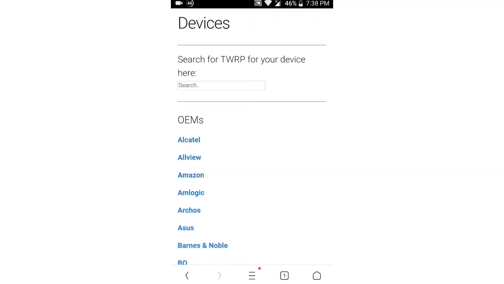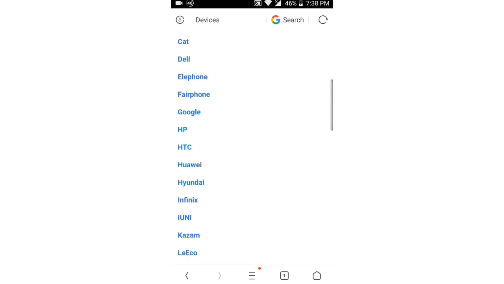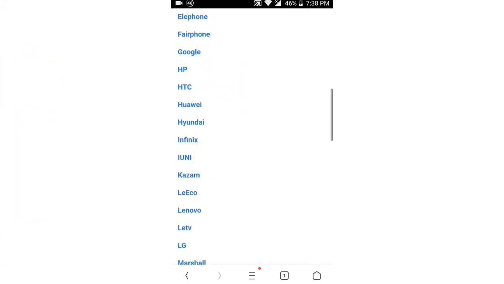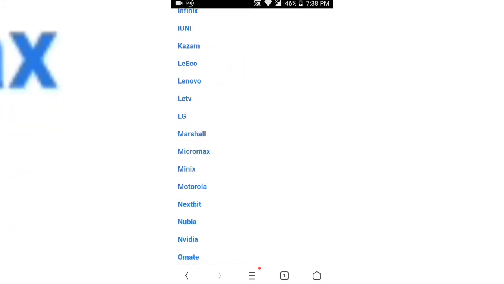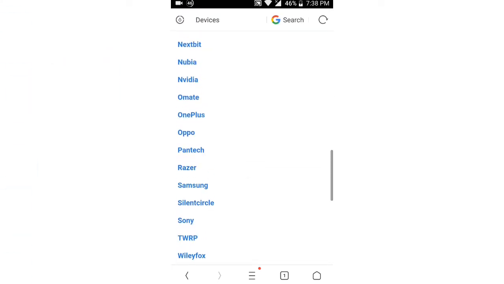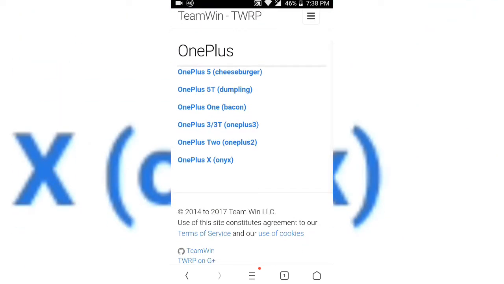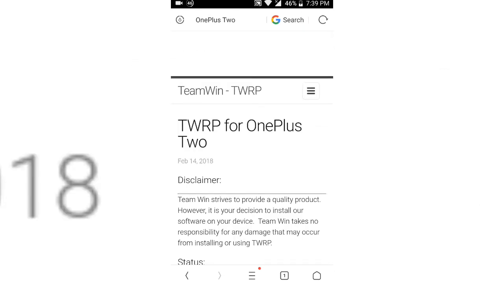After devices, you can see there are lots of phones. Just select your phone brand. In this case I'm using a OnePlus device, so I'm going to select OnePlus. Whatever your phone is, just select that brand. Here you can see all the OnePlus devices. I'm using a OnePlus 2, so I'm going to select OnePlus 2.